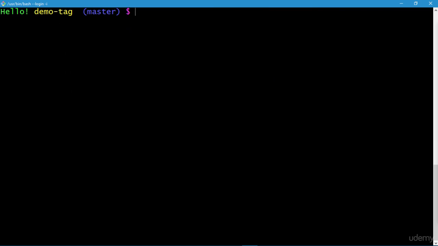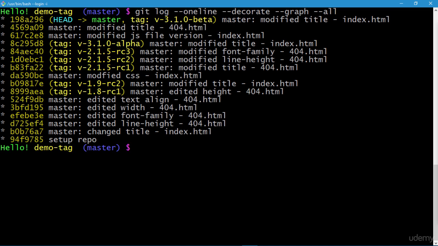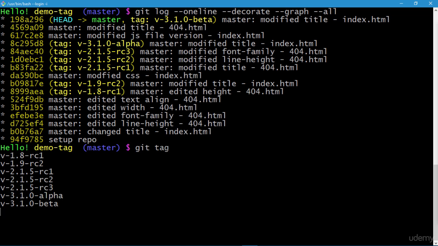v-1.9.1. Let's clear the screen, and let's re-execute the git log command, and here we are. You can't see the v-1.9.1 tag anymore, and we can execute the command git tag as well to list all the tags, and you can see that the v-1.9.1 tag is no more visible in the list of tags. So the tag has been deleted completely.